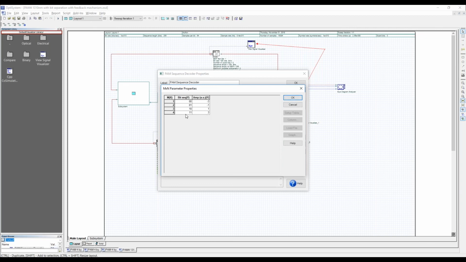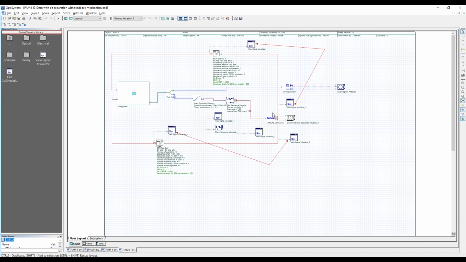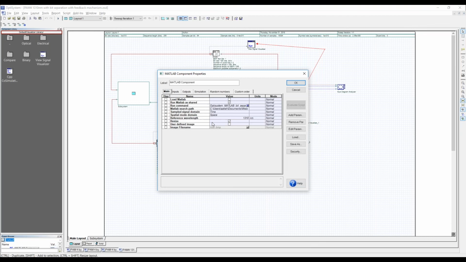So if you receive, for example, level -3, you code it 00. If you receive 3, you're going to code it 11 after this component. And then eventually the MATLAB code here, if you double click on it, this is a MATLAB component added in OptiSystem, which enables users to write their own code and communicate between MATLAB and OptiSystem, which is a very flexible component. In this component, you can use MATLAB libraries as long as you have a certain structure of the signal.